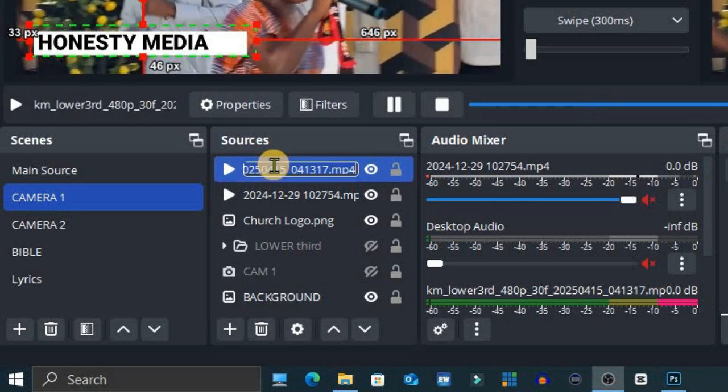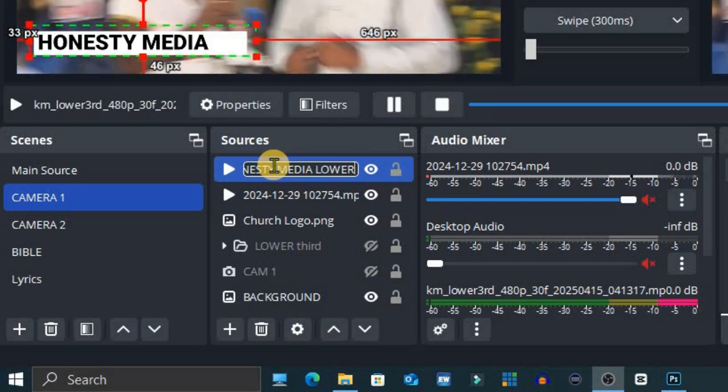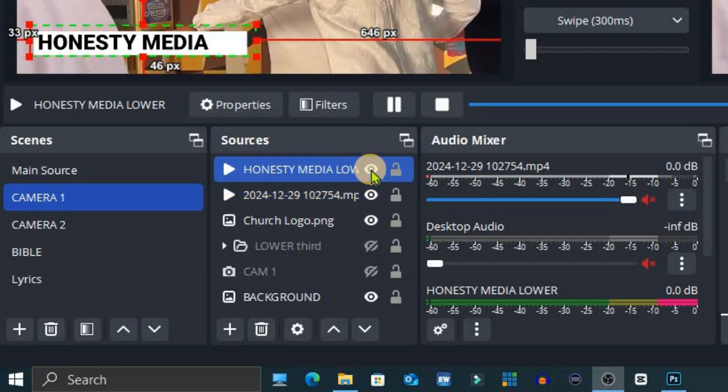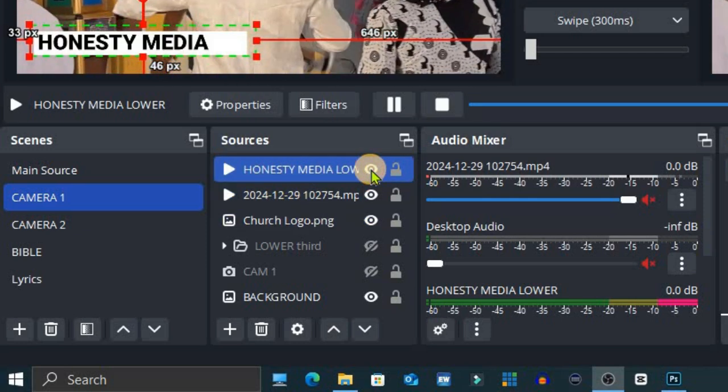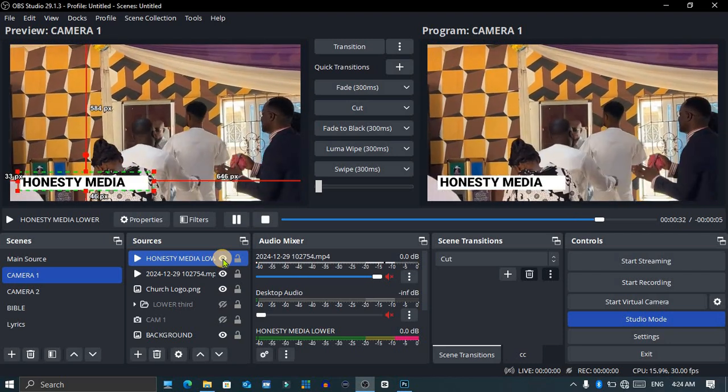Okay, so I want to name it. I have a corporate name here. So honestly, media lower third. You can name it as how you want it. Okay, and this is my video. This is my lower third. You can close it here. You can bring it here. Now it's very simple to create this kind of lower third. It's very simple on OBS.